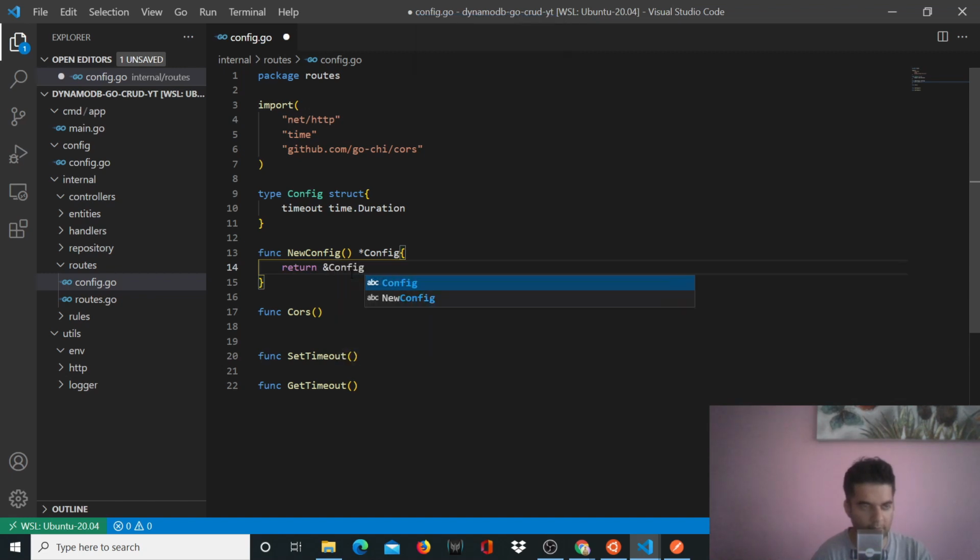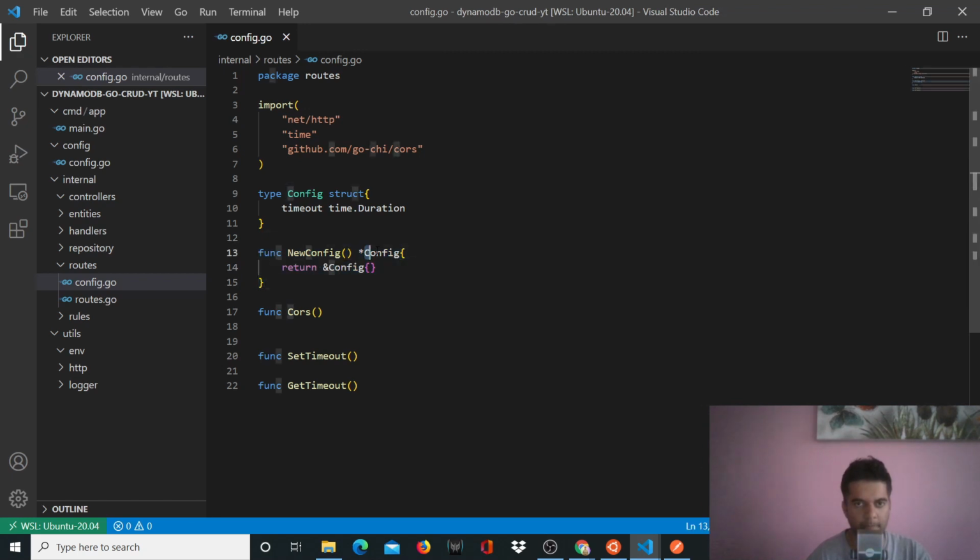And config. Okay, so it just returns an empty config struct. This is what this function does. Okay, this is what it returns. All right. So for cors, so I just told you that cors, set timeout, and get timeout, these 3 are struct methods, right? What does that mean? C star config.